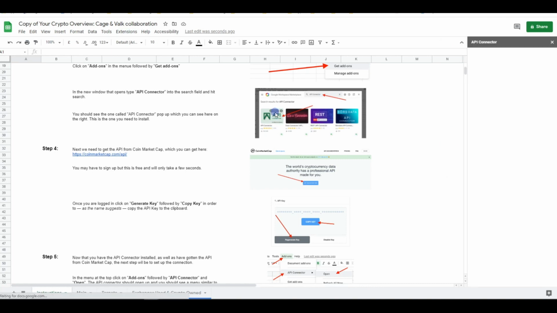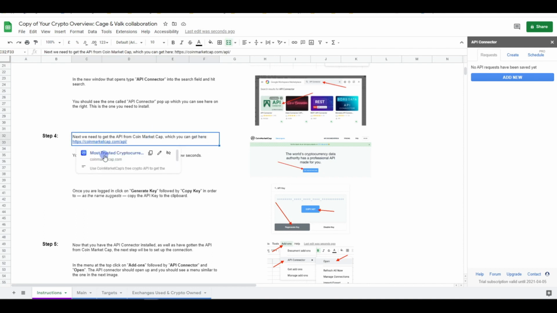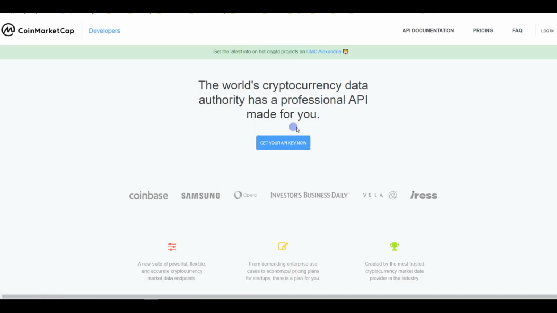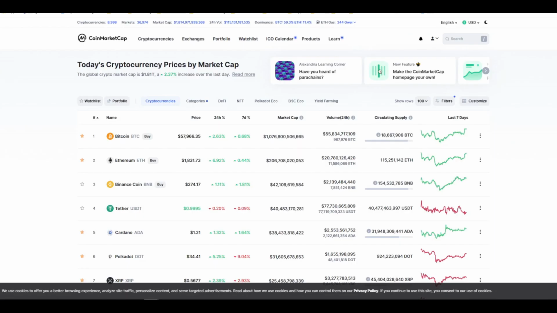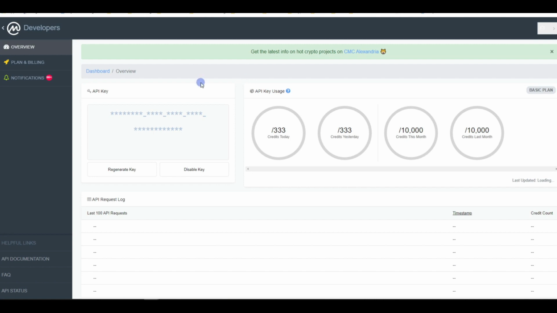And next, we have to get the API from coinmarketcap.com. All right. So next, we need to get the API from CoinMarketCap, which you can get right here. So he has everything linked, super simple. So we're just going to click this, get your API key now. So I know some of you probably already have a CoinMarketCap.com account. I just created a new one right here, super simple. And then when you log in, not this one, right here, there's my API key. So remind me to blur this out so nobody sees it. But we're going to copy this.